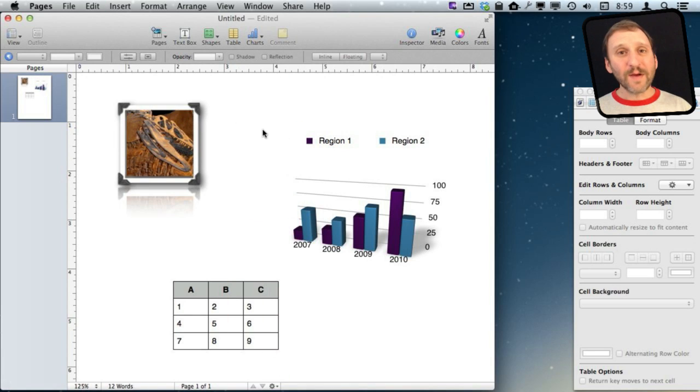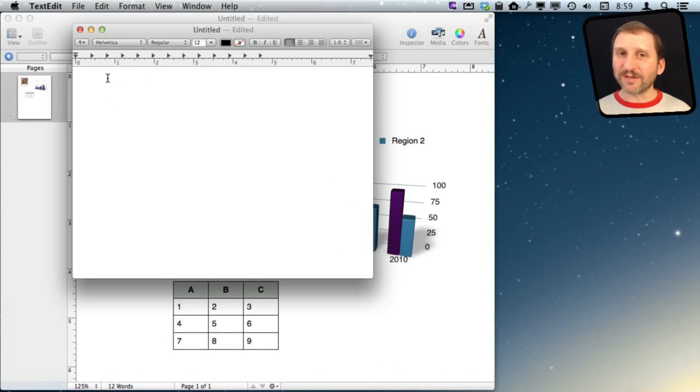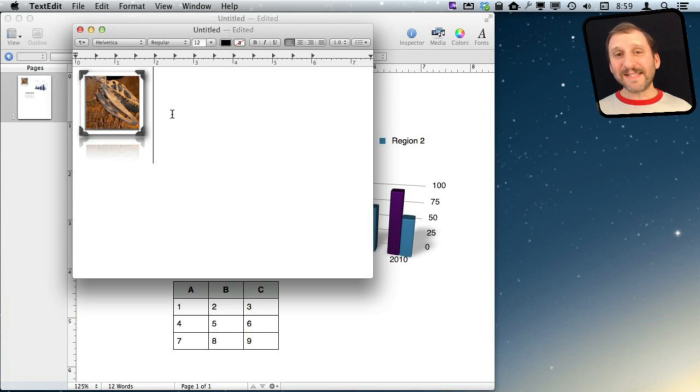But what if I paste it in something else? So let's go into TextEdit. In TextEdit here I have a rich text document. A regular text document of course can only accept text. But a rich text document can accept lots of different things like images. And let me paste here. And you can see I actually get everything here. I get the frame, I get the shadow, and I get the mirror all put together.